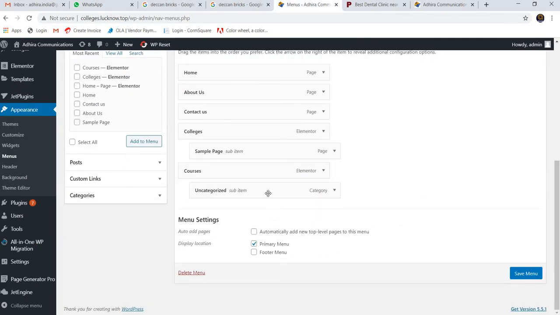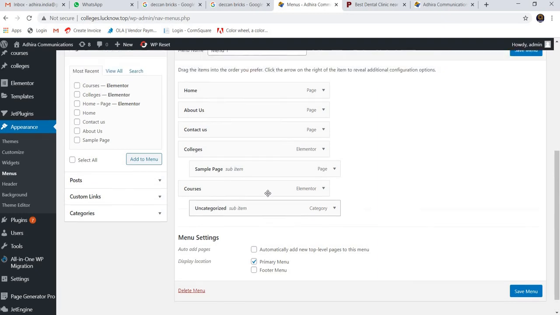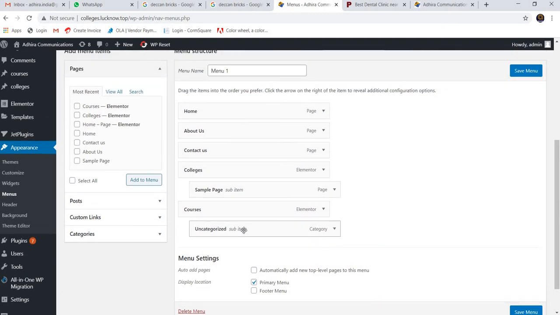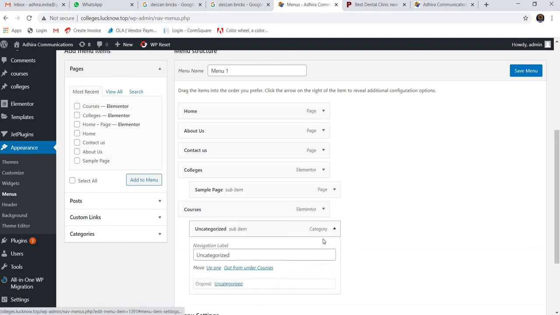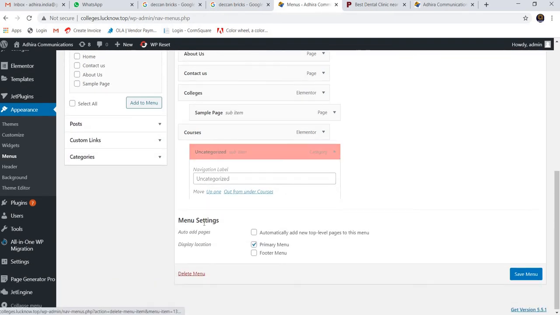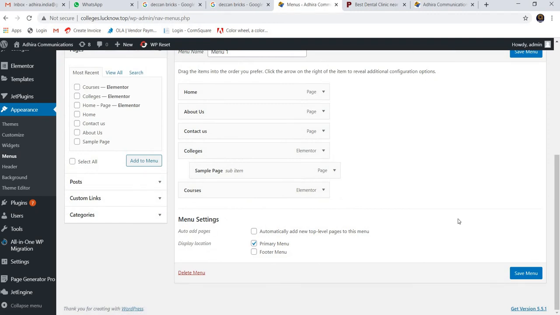But before doing all this, we should have good knowledge about under which category it comes, under which page it should come. All this needs to be known properly. If I don't want this category to be mentioned, then click the arrow button here and just remove it. You cannot see it over there.